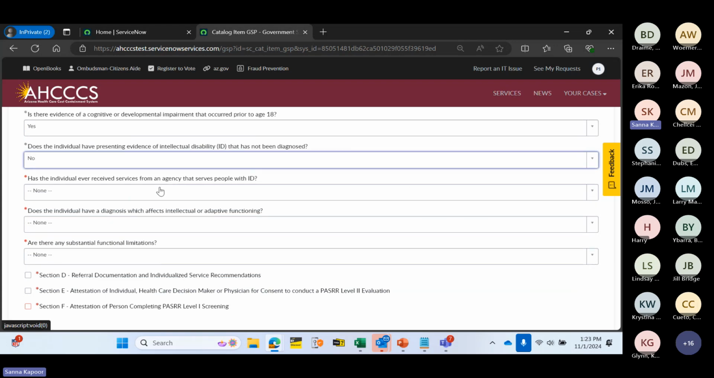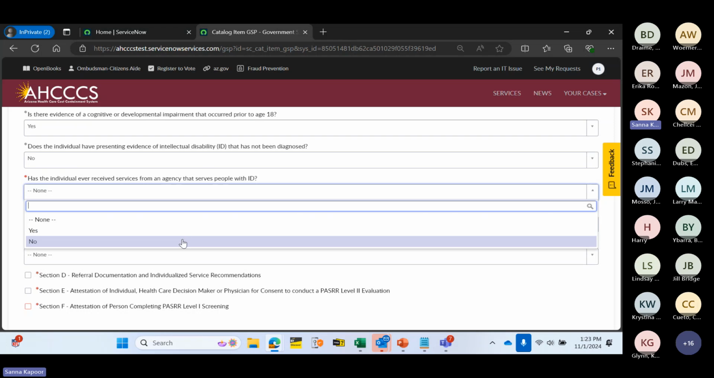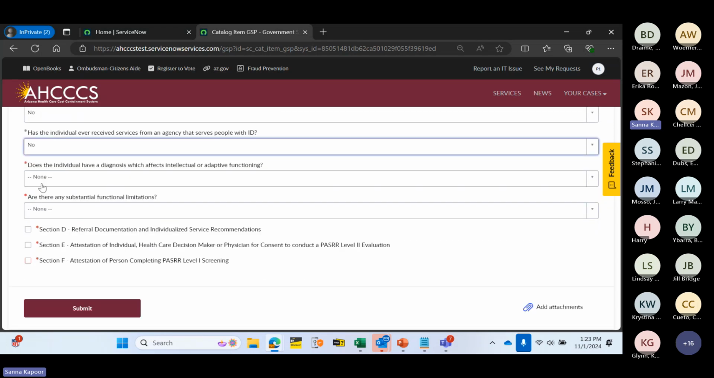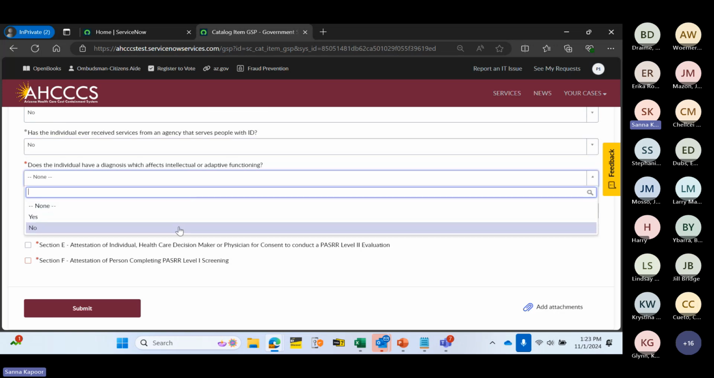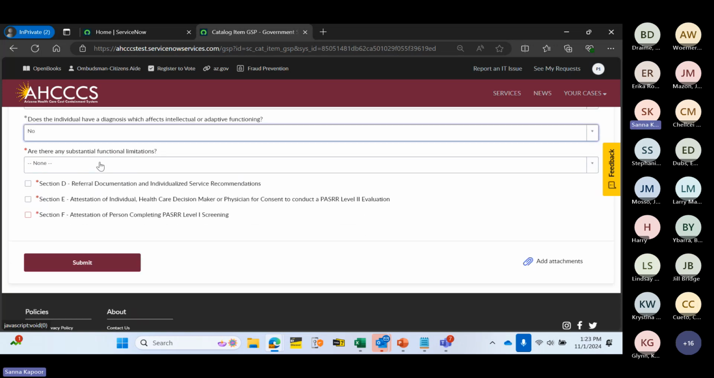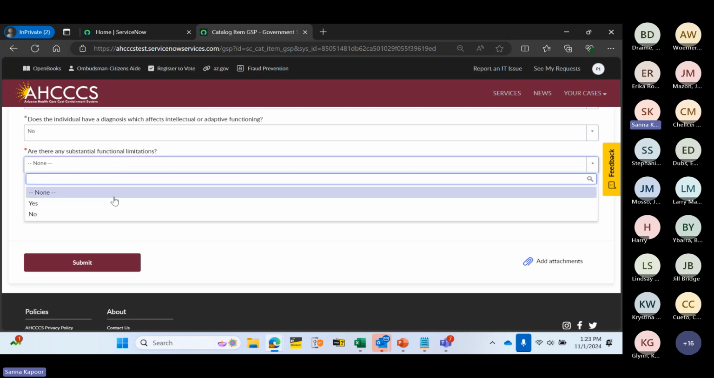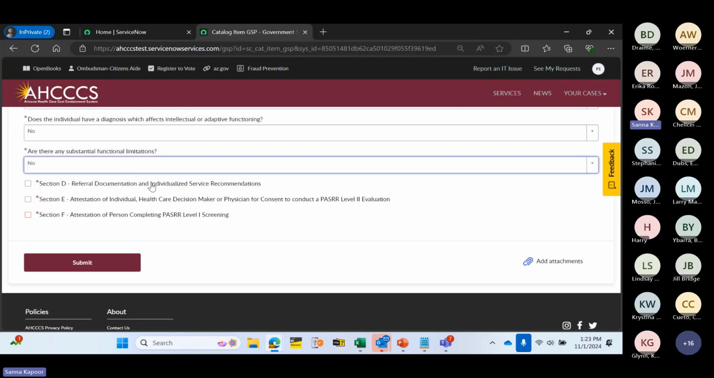Has the individual received services from an agency that serves people with ID? I'd say no. Does the individual have a diagnosis which affects intellectual or adaptive functioning? I'll say no. Are there any substantial functional limitations? I'll say no for this as well.